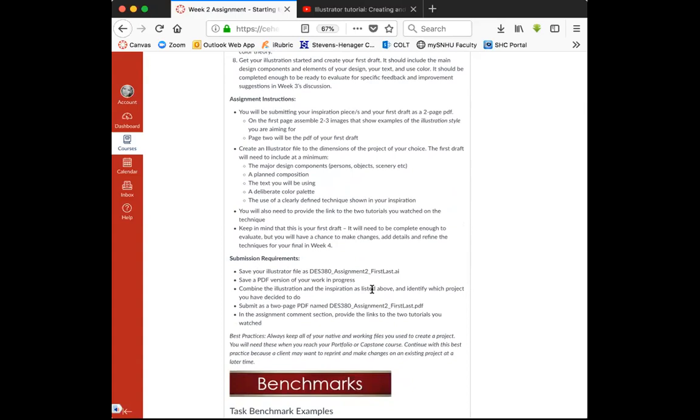A plan composition, so at least has to show something that you're kind of planning in terms of the overall layout and composition. The text you'll be using, a deliberate color palette, and the use of clearly defined techniques shown in your inspiration. The links of the 2 video tutorials that you are going to be providing in the comments section should unify with the style and the look that you're going for, like the techniques that you're kind of going to explore as well.